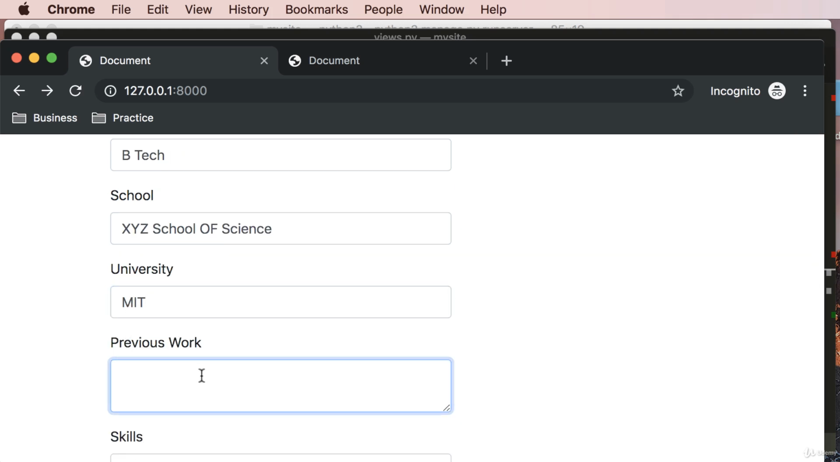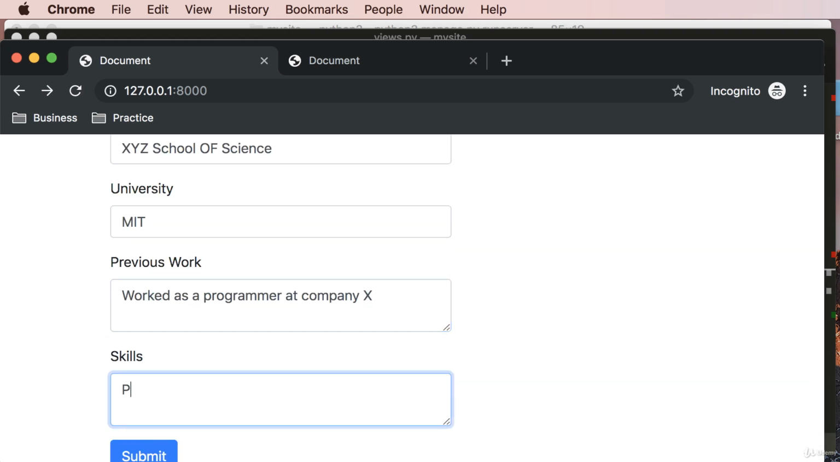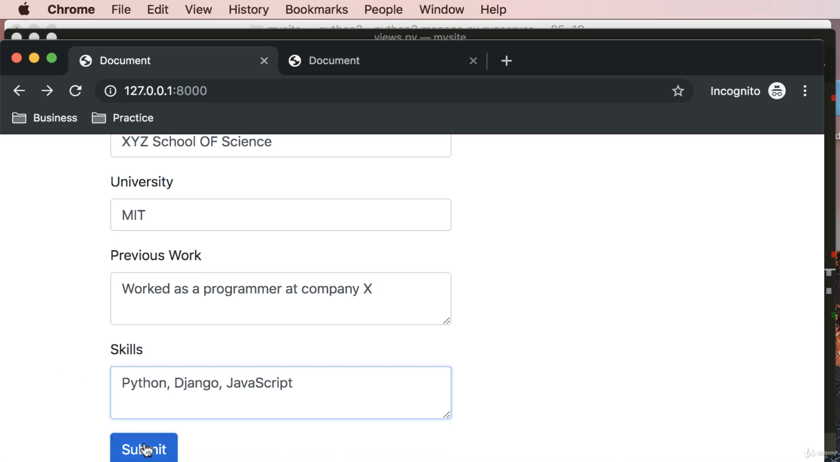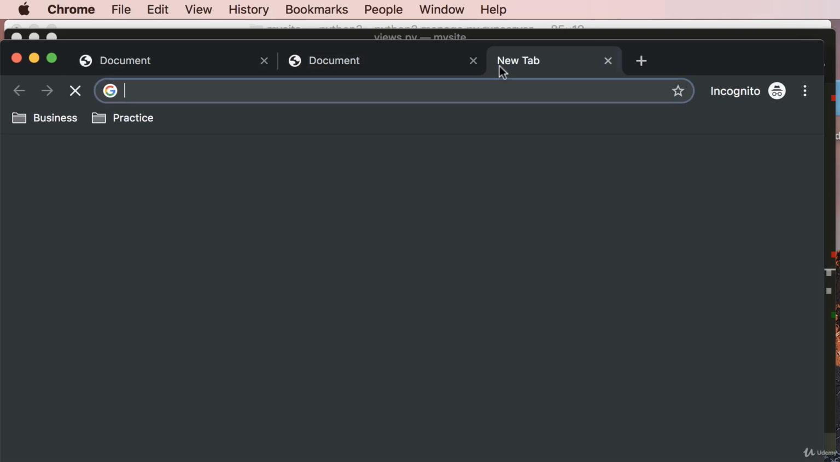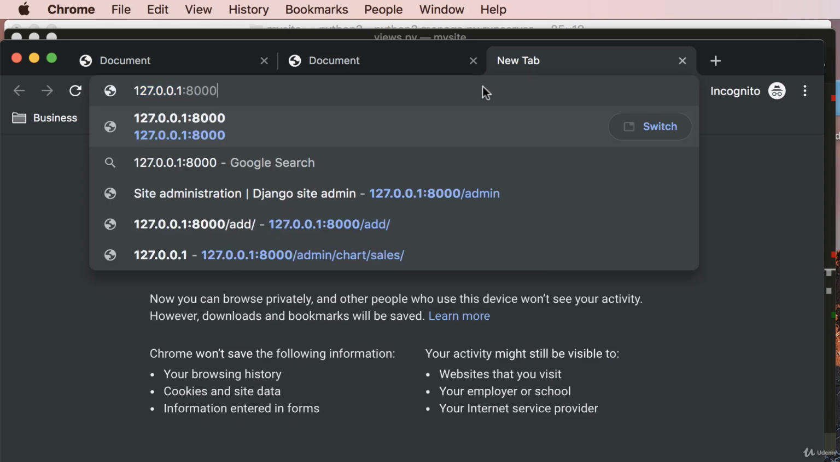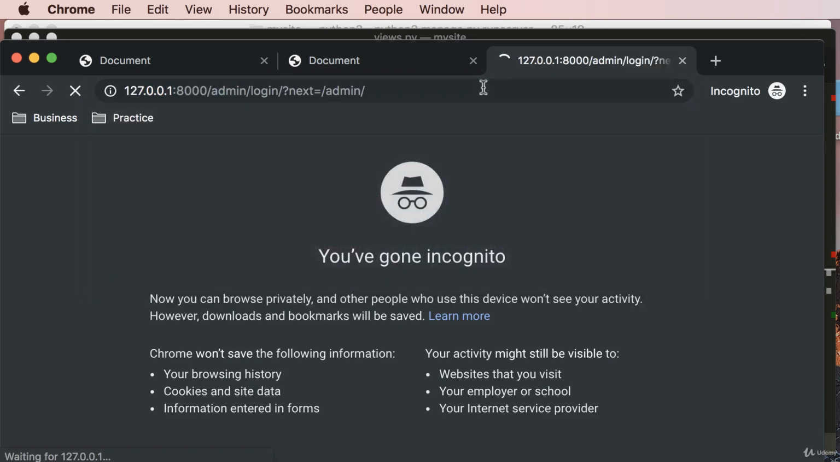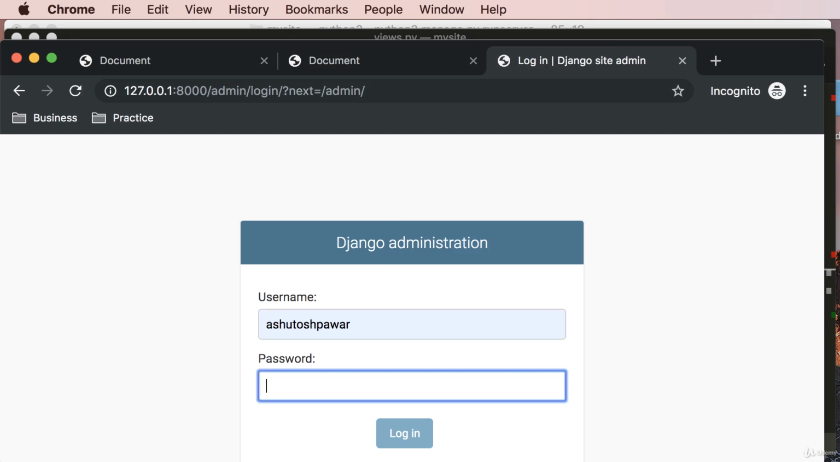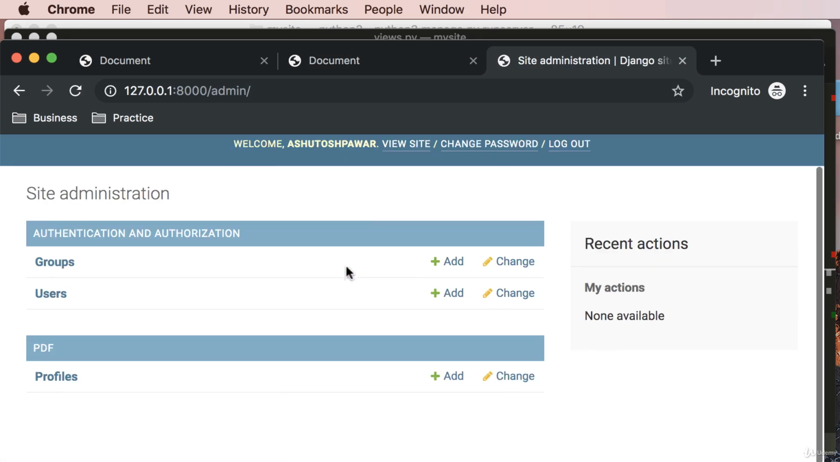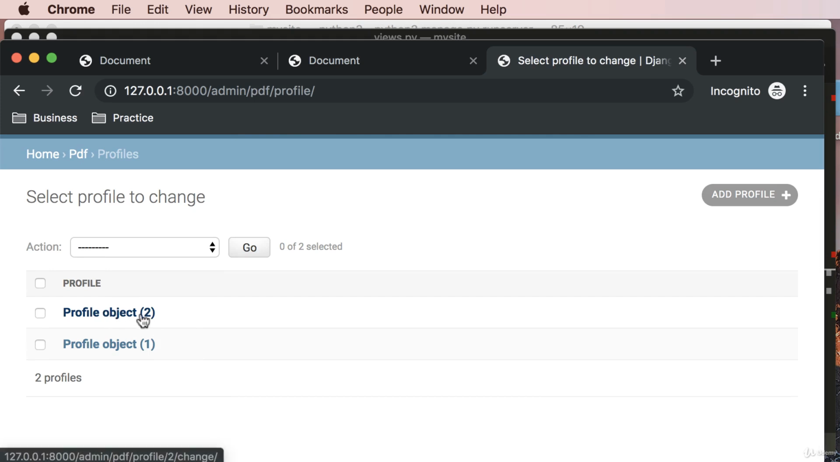Let's say previous work is worked as a programmer at company X. Let's say skills are Python, Django, and JavaScript. So let's go ahead, submit this data, and as you can see, the data is submitted. Now let's get the specific ID of this person. So let me go to admin and see what kind of objects we have saved in our backend. Okay, so if we go to profiles, as you can see, we only have 2 profiles.